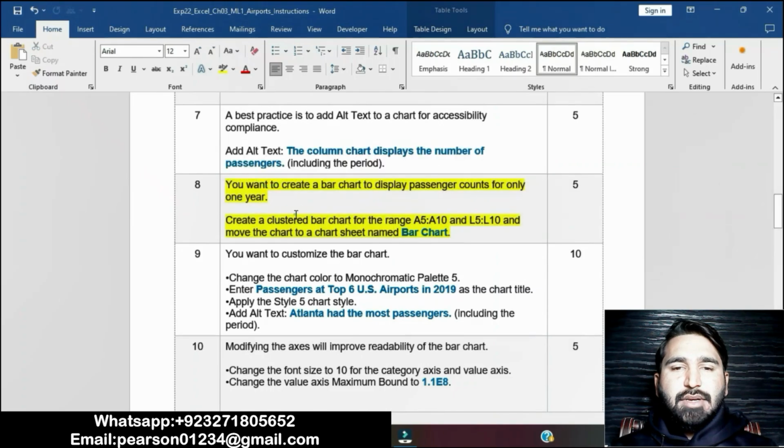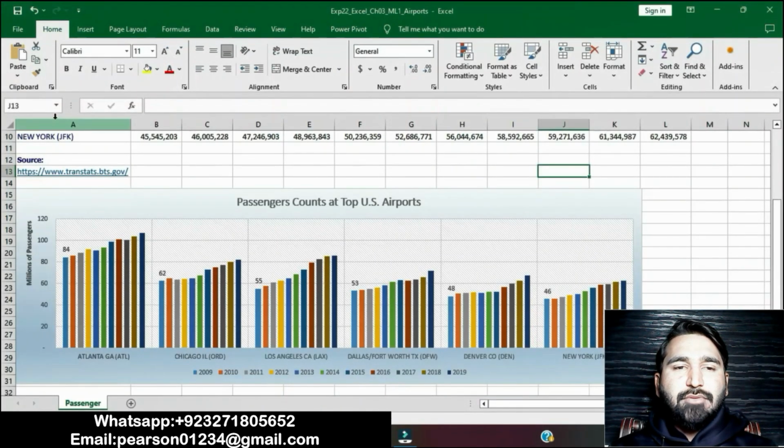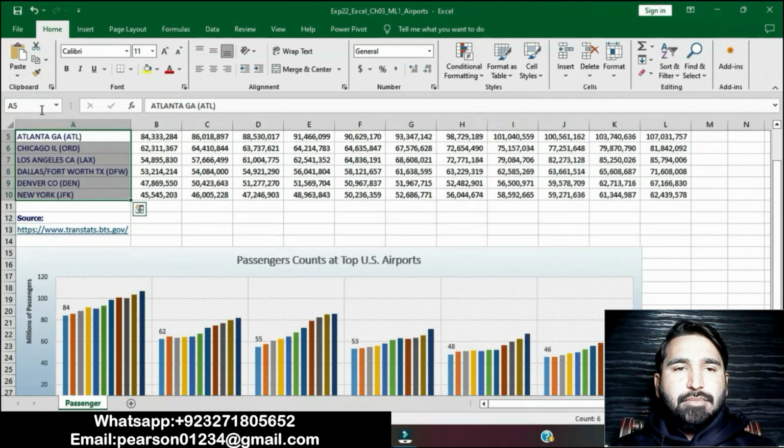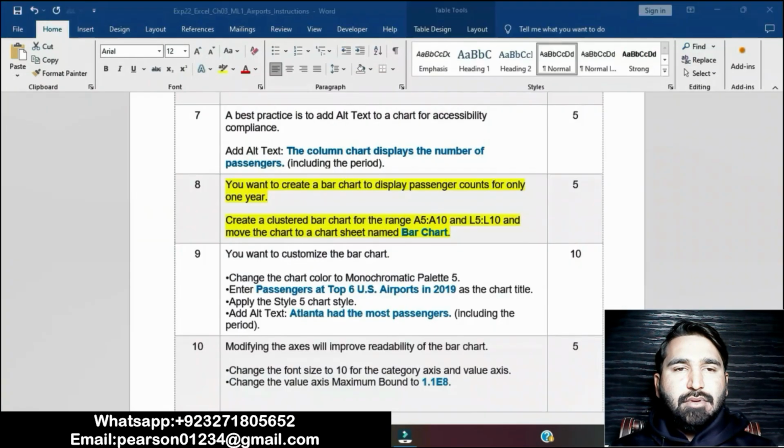In question number 8, create a clustered bar chart for the range A5 to A10 and L5 to L10, and move the chart to a chart sheet named bar chart. Basically in this question we will have to create a clustered bar chart by selecting this range, A5 to A10, then the second range, L5 to L10.